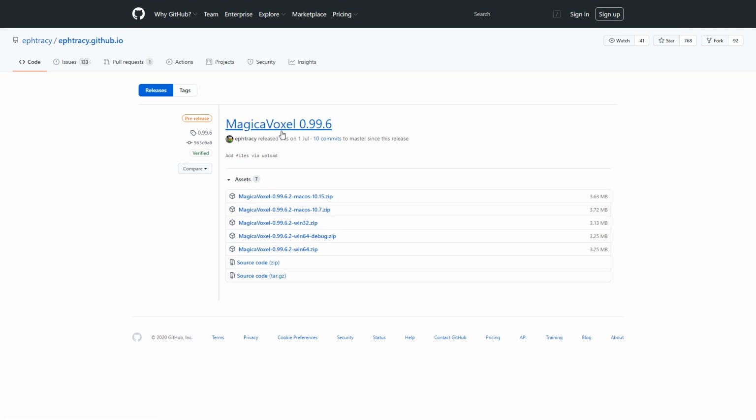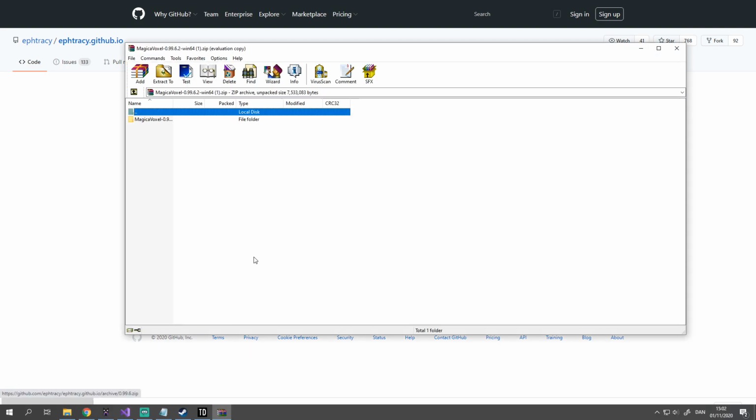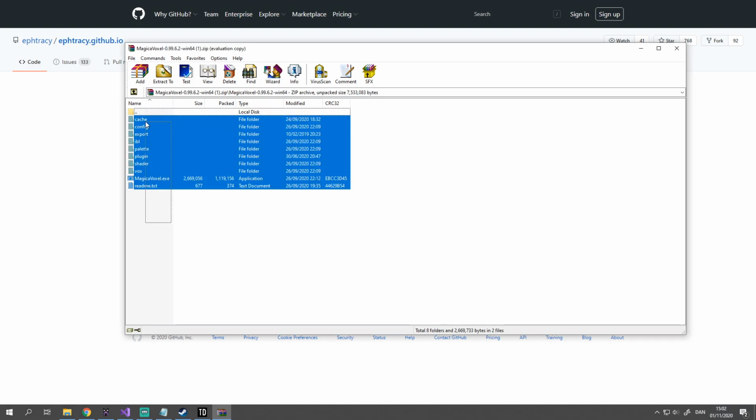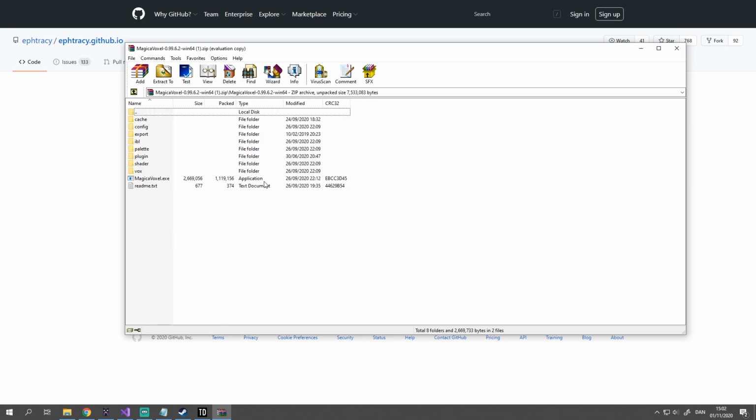Depending on what system you are running Teardown on, you want to download either of these. For me, I am going to download this one. And once the download is ready, all we have to do is open up the files and copy and paste these over to a folder of your choice, which is where MagicaVoxel will be run from.